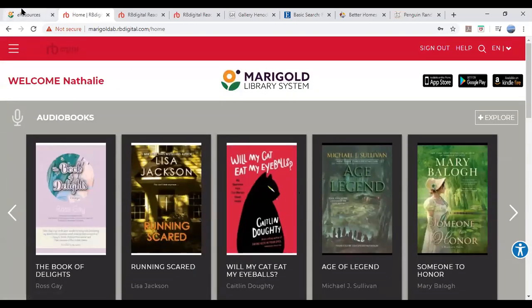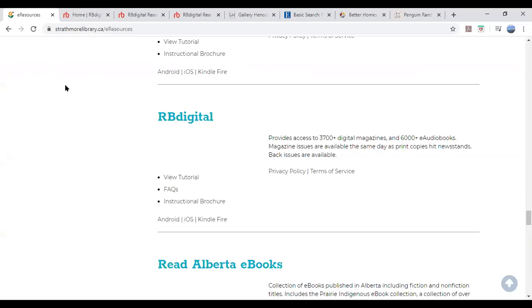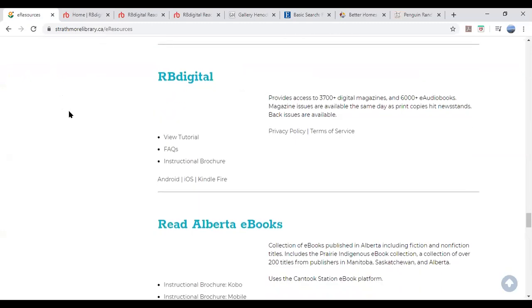Now I'm just going to go back to the Strathmore Library website and once again show you more options to help you figure out this e-resource. You can click on View Tutorial here. There's more FAQs, an instructional brochure, and then Android, iOS, and Kindle Fire links that will take you directly to the app, give you an idea of what it will look like before downloading it onto your phone or your tablet.